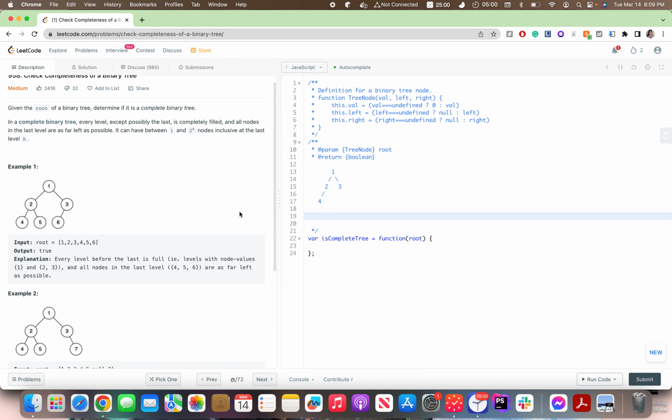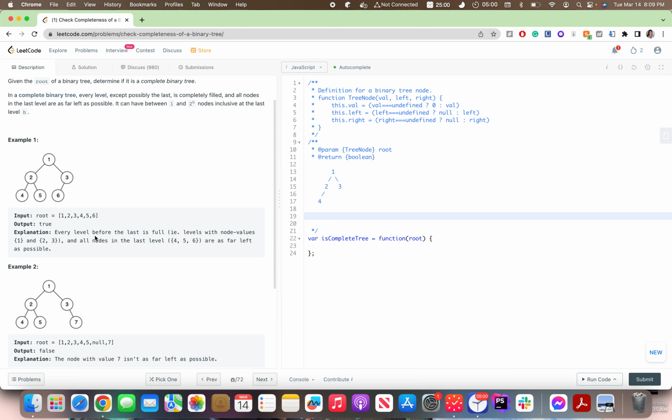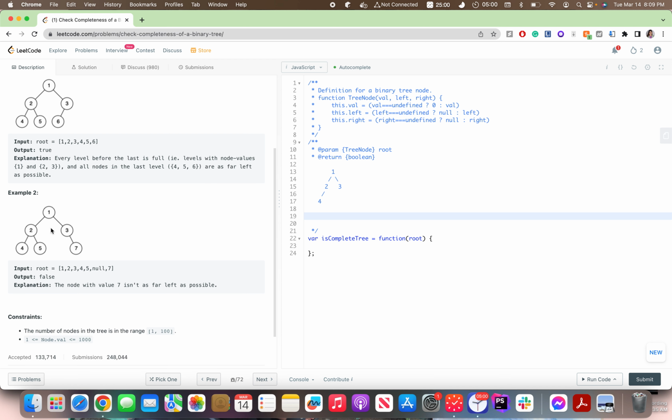Okay, so I need to know if it is a complete binary tree or not. This is true because every level before the last is full, right? And even in the last level, all the nodes are as far left as possible. Like I said in the example, this one is not complete because though all levels except the last are full, even in the last, the 7 is not as far left as possible. If 7 was the left child of 3, then it would have been a complete binary tree.